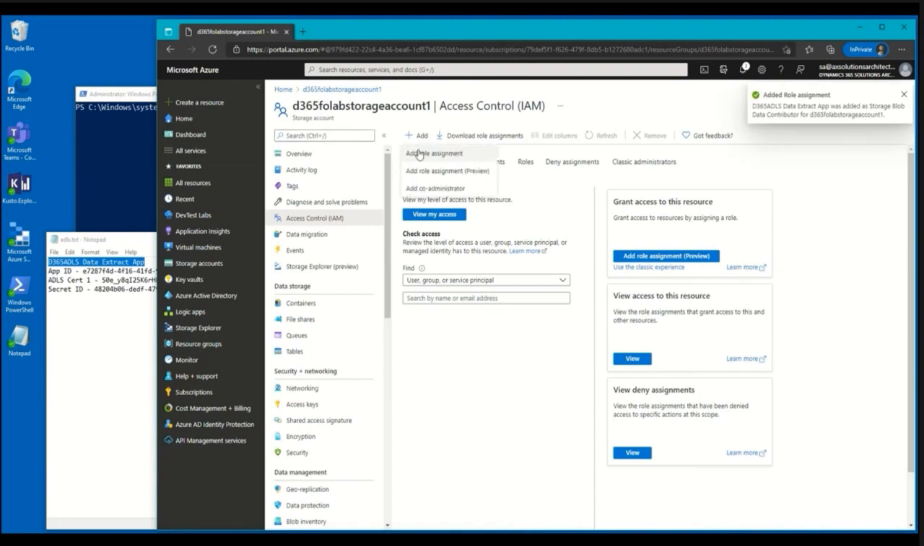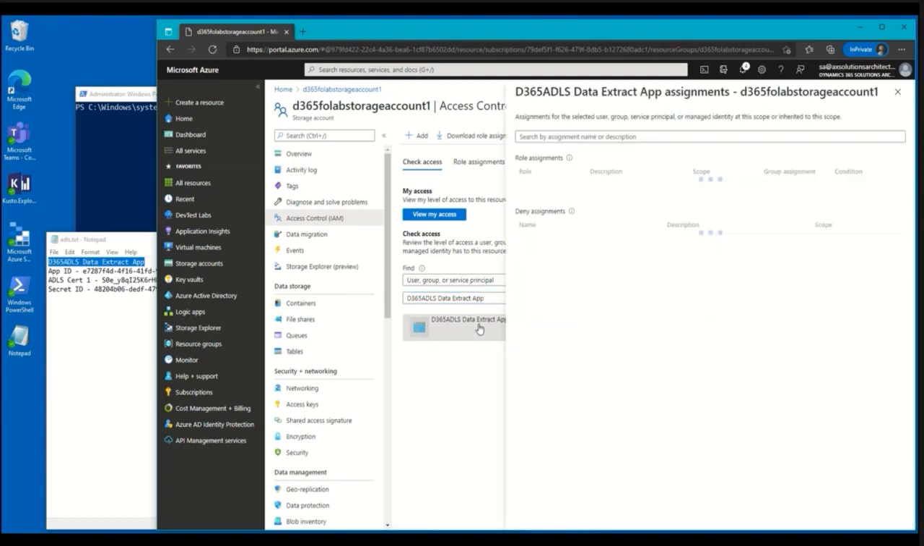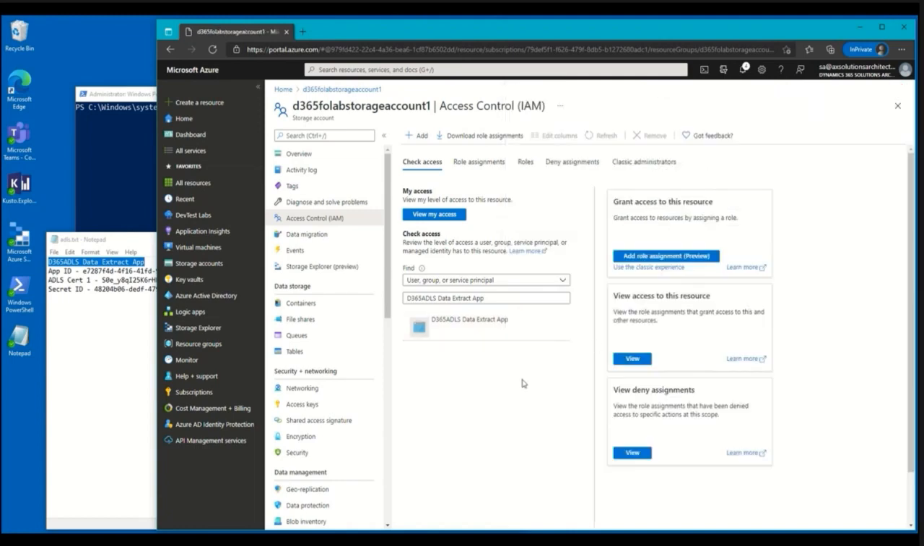So I'll do the same thing. We're going to check the permissions, and for this I'm going to type the application name and click on the application, and yes, it looks good. As the next step, we're going to create the Azure Key Vault.